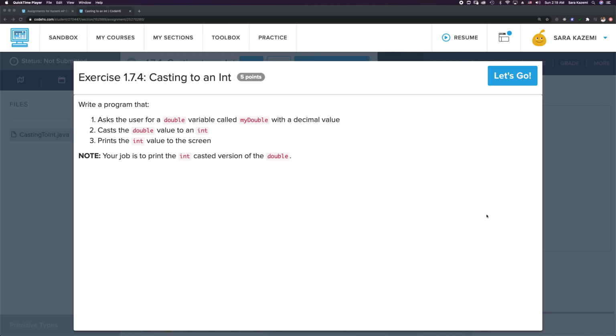This video will cover the exercises from 1.7. The first one is 1.7.4, which is casting to an int. So what we need to do is ask the user for a double variable, which we're going to then store. Well, this is kind of worded strangely. We're going to ask the user for a double value, which we're going to store in a variable called myDouble.